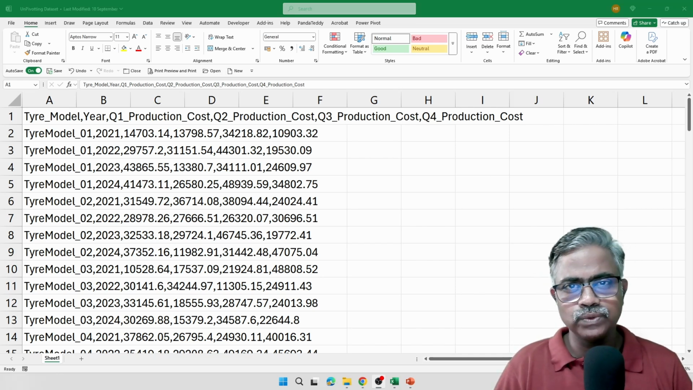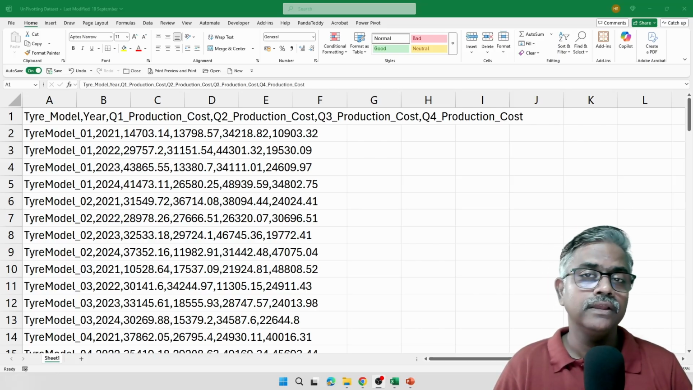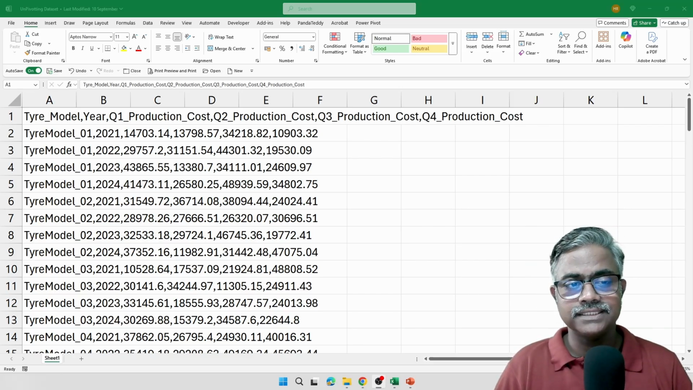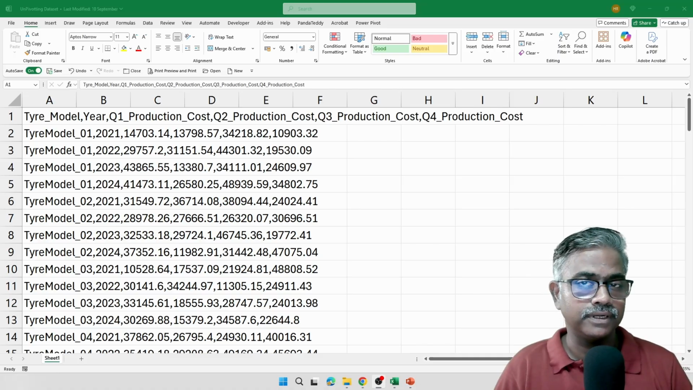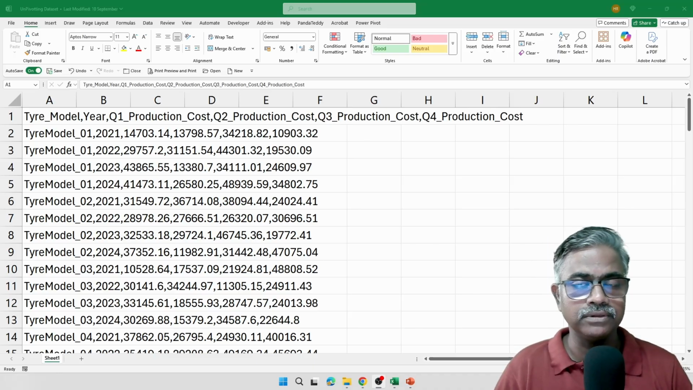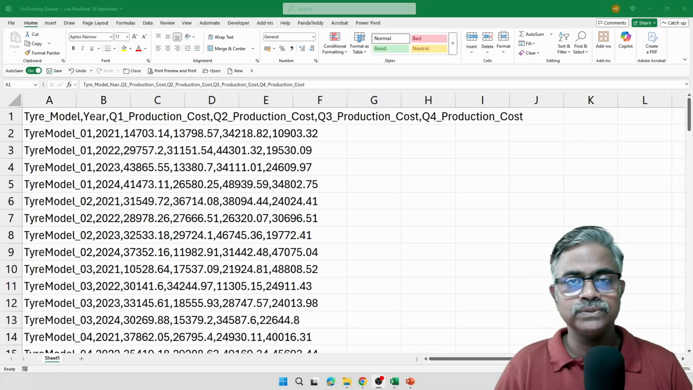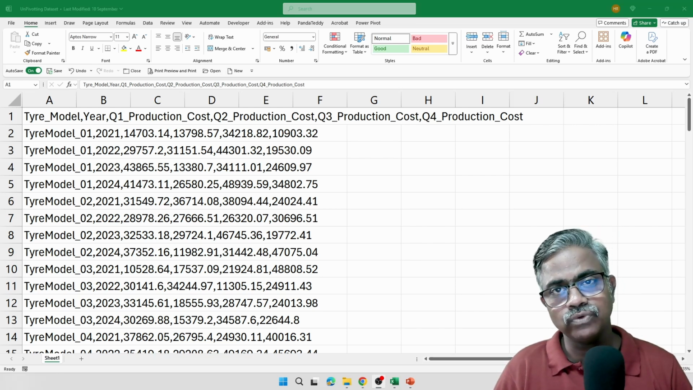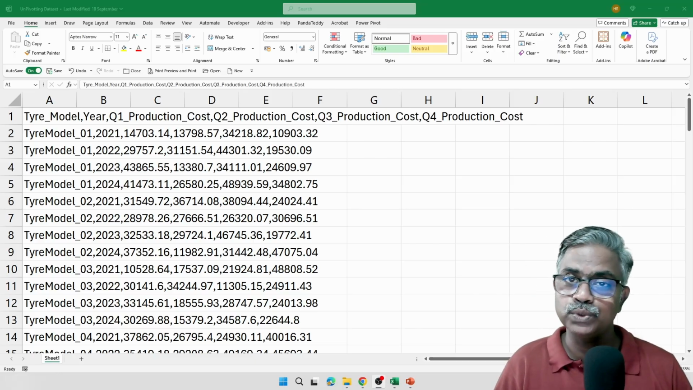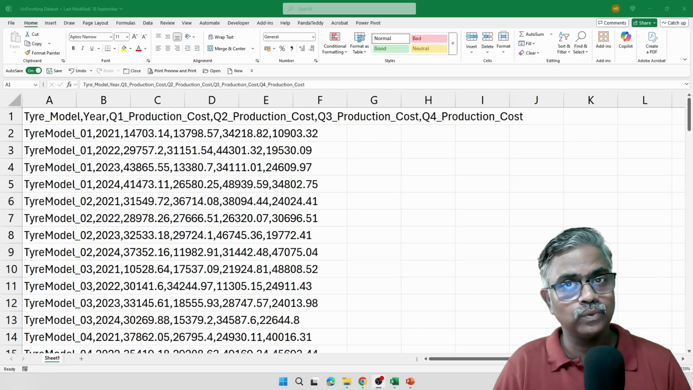Now let me take you through quickly the data set we are looking at. This is the data which explains the production cost we have encountered every quarter in every year. It's in CSV format, comma separated value format. We have to load it, split the columns, and bring it into a pivot table, and then see for every tire, for every quarter, what the total production cost is in every year, so that I can do year on year comparison and quarter to quarter comparison.